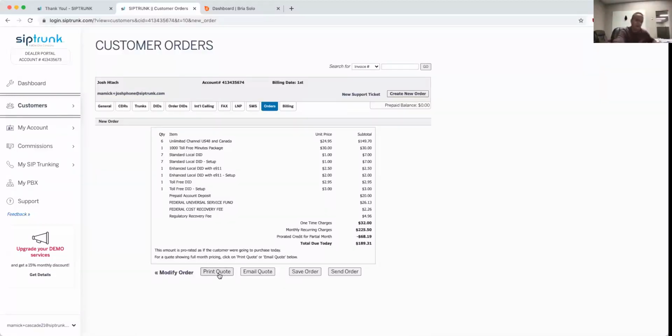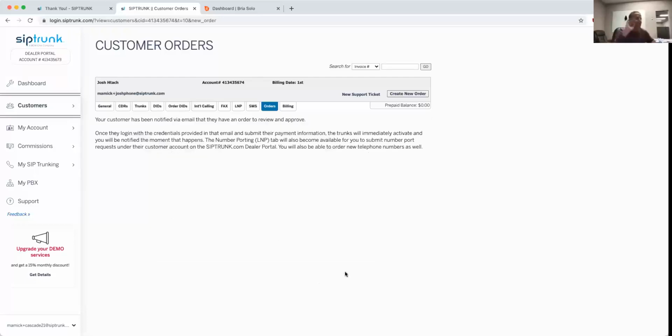I can print a quote, which gives me a PDF to be able to do it. I can email the quote, which basically says it'll send it from our system to the customer as a PDF, or I can send the order. So what this means is print might be, I want to put in a proposal, so just give me a PDF and I'll bundle in some other things I'm providing the customer as a dealer. Email means you want to send it to the customer for them to look at, make sure they're good. But once they're ready to go, you can click send order. And now it sent that order to the customer and it's waiting on them to approve it.